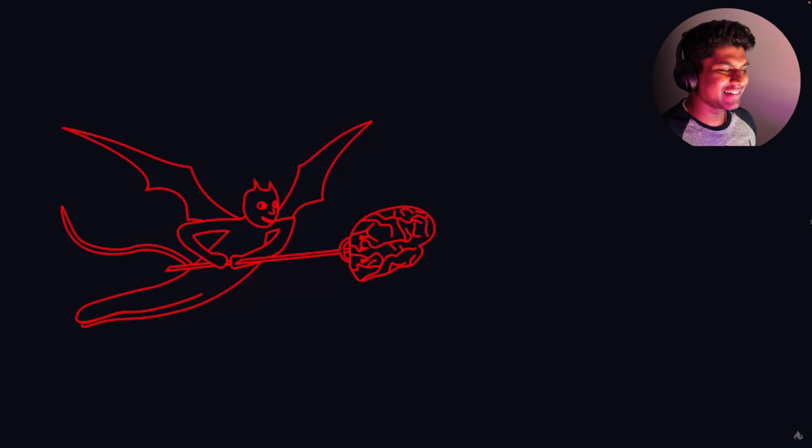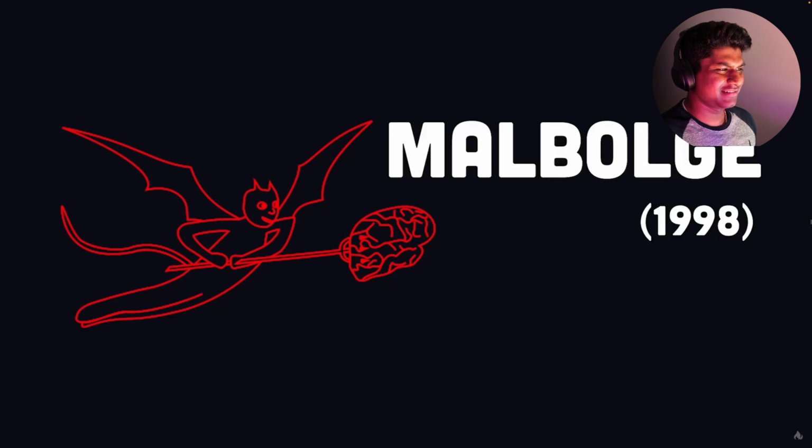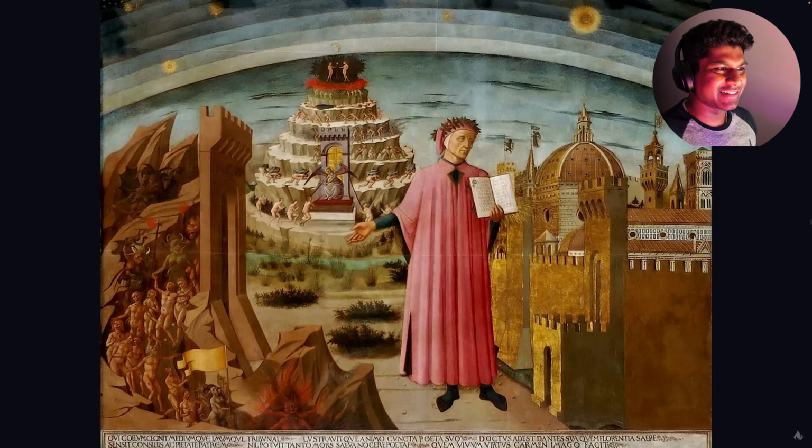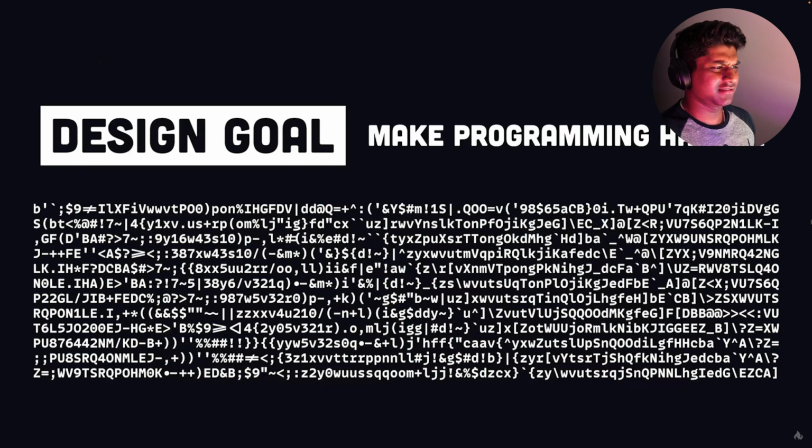It inspired another language called Malbolge, which is named after the eighth circle of hell in the Divine Comedy, or Dante's Inferno. If you thought BrainFuck was difficult, this language takes things to a whole other level. It makes programming so difficult that I can't even summarize how it works in a single sentence.